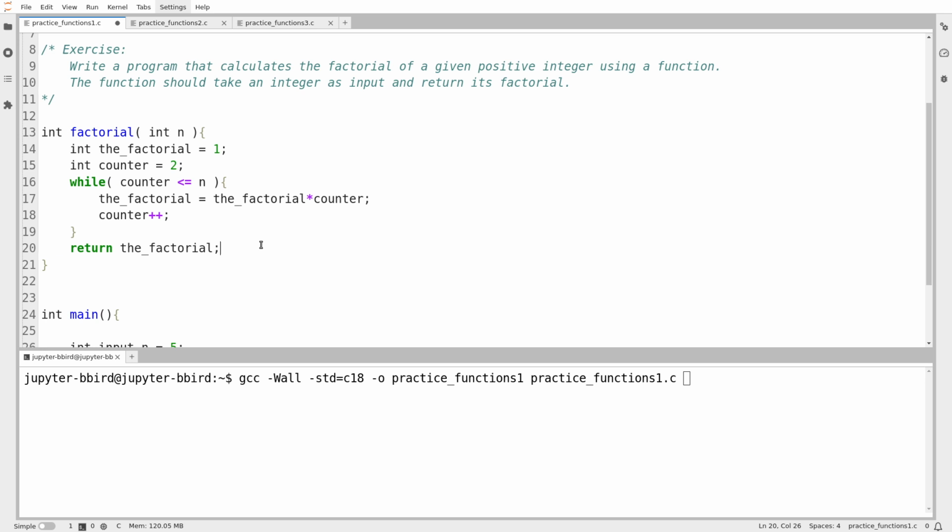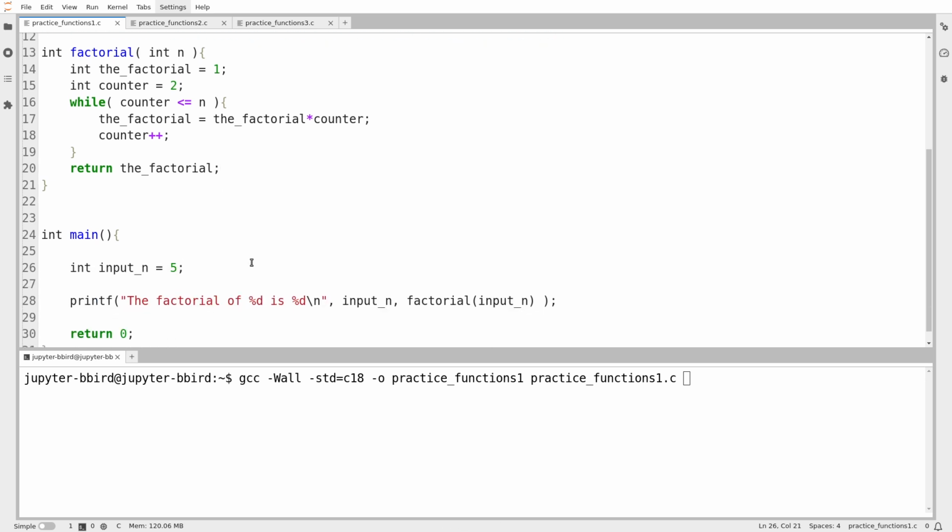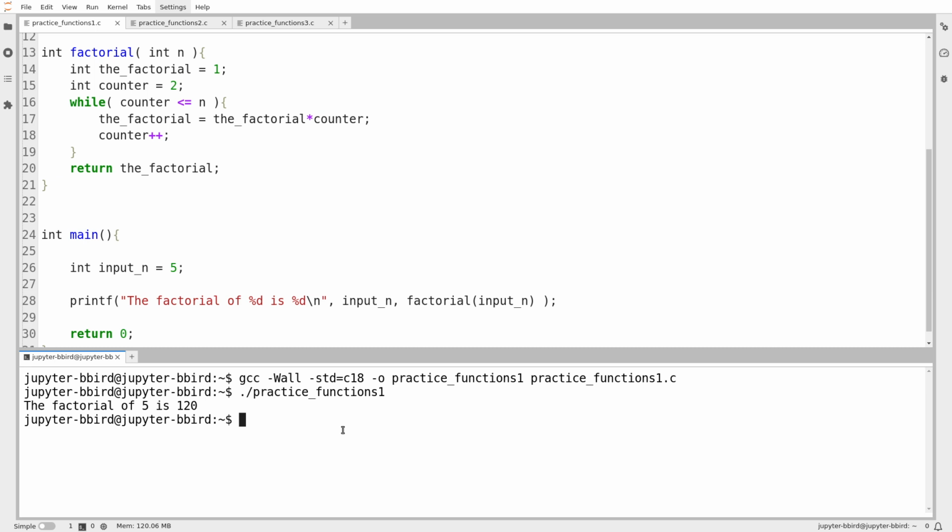Okay, so in this case, though, because I'm writing the code in Jupyter Hub, I could just run it. And if it works, then I suppose I don't have to try and trace through it by hand. So I'm going to run this with my input n set to 5. What I'm passing in is the value of input n, so I should expect that if I change input n, I change the thing I'm computing the factorial of. So there's practice functions 1. The factorial of 5 is 120.